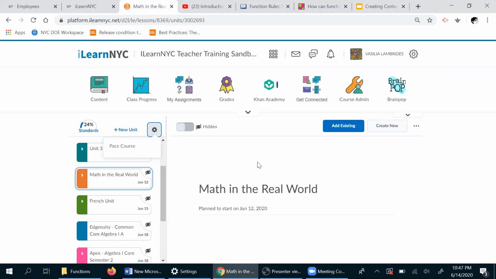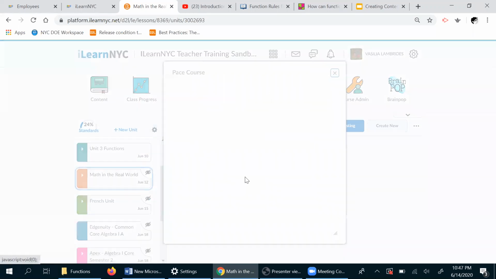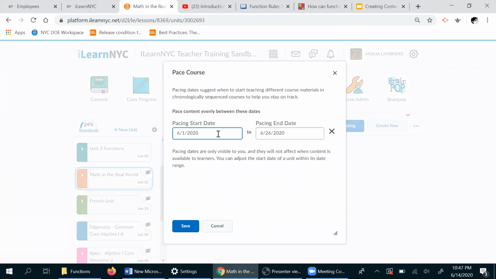This little gear here allows you to set up pacing. You don't have to do that, but it kind of gives you some organization as far as when things are due. The students would not see this. There's other ways in the course that you could set due dates.